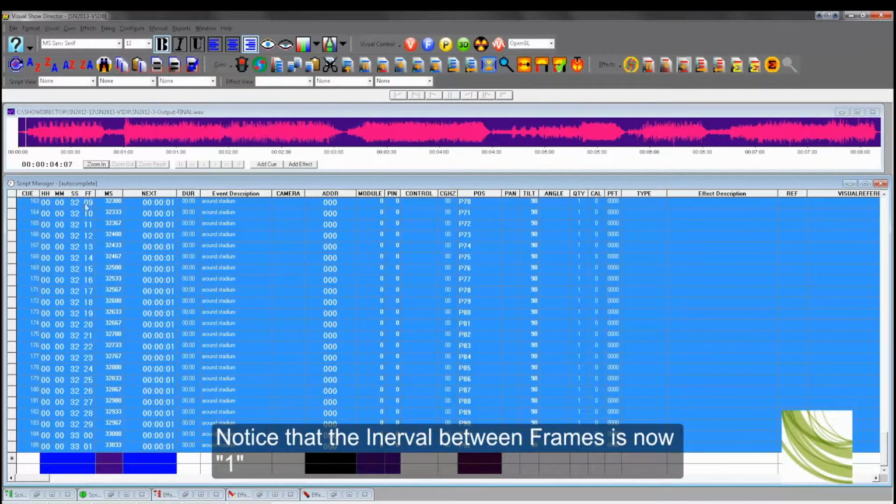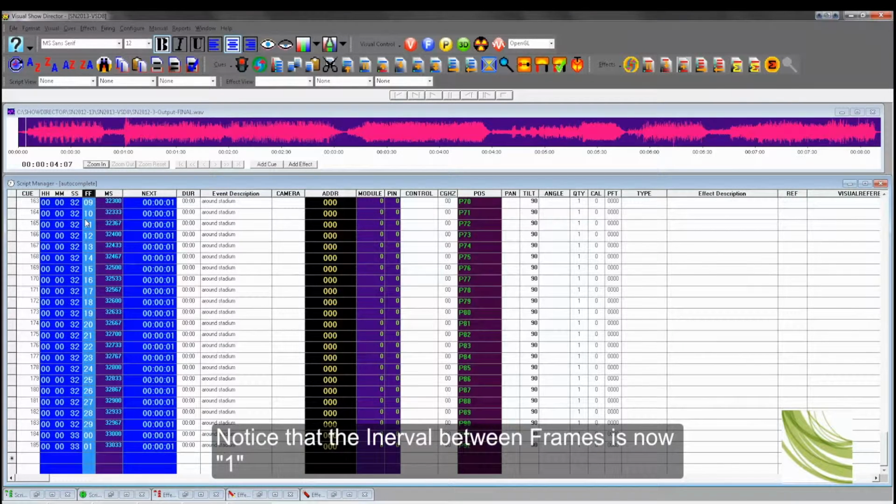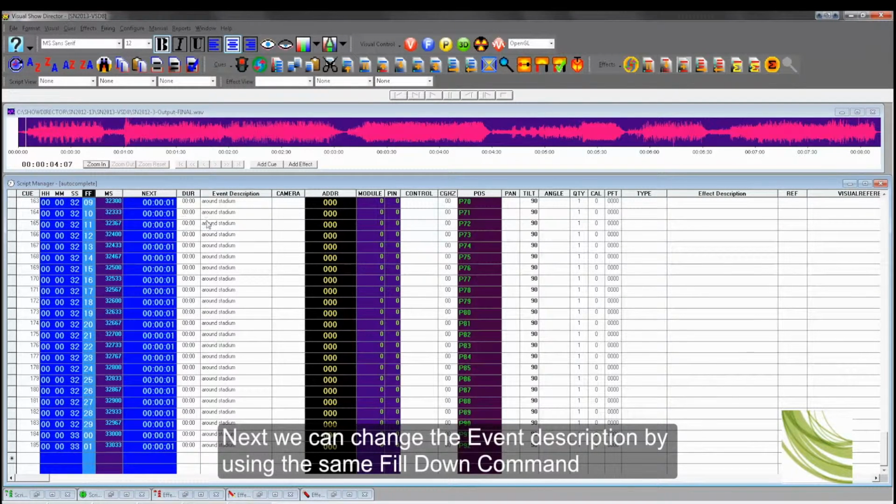Notice that the interval between frames is now 1. Next, we can change the event description using this same fill down command.